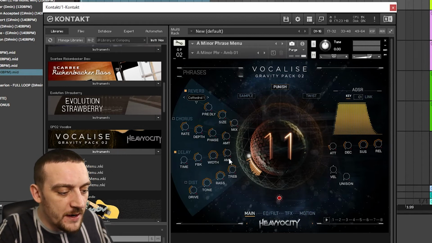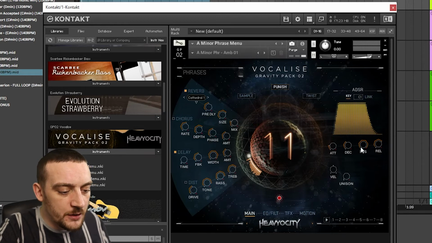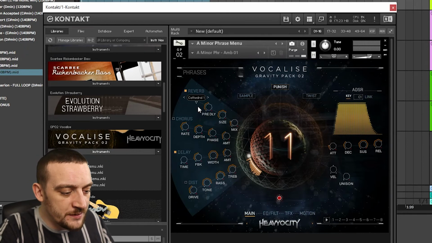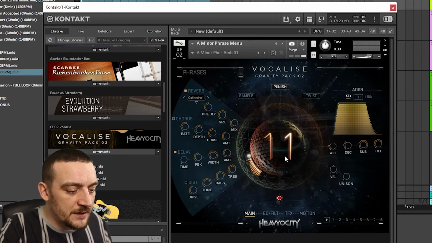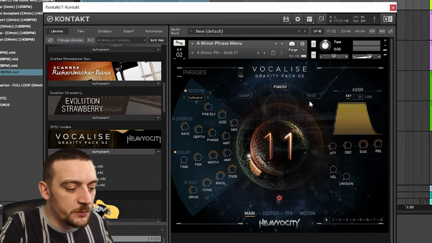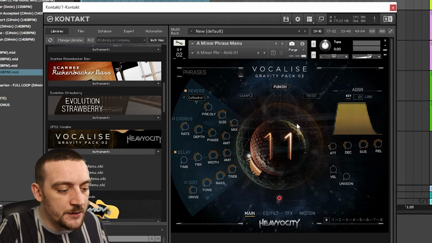Once you've loaded in a phrase library, you'll see that you've got some basic controls over the ADSR as well as some controls over effects like reverb, delays and chorus. You'll also see this big dial in the middle, and this controls the punish and twist parameters. Once you start experimenting with some of these, you can get some really nice sounds out of this library.